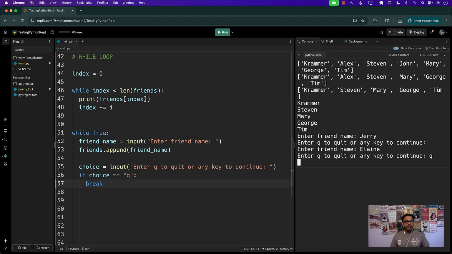I encourage you to check out other samples. Go to ChatGPT and ask ChatGPT to create some activities or exercises for practicing the while loop, and that is how you will learn more about while loops.